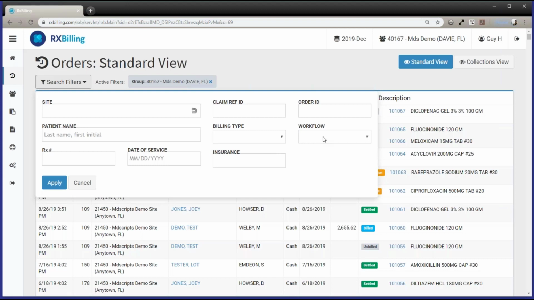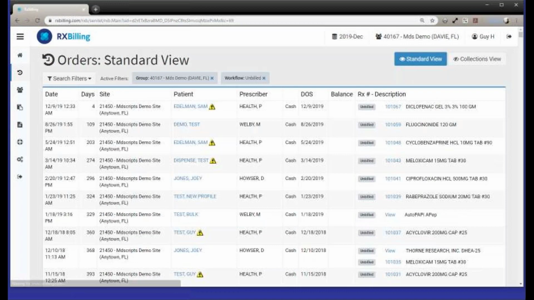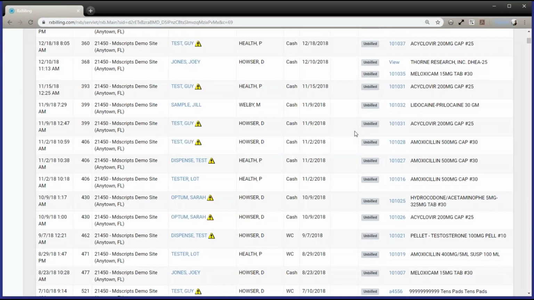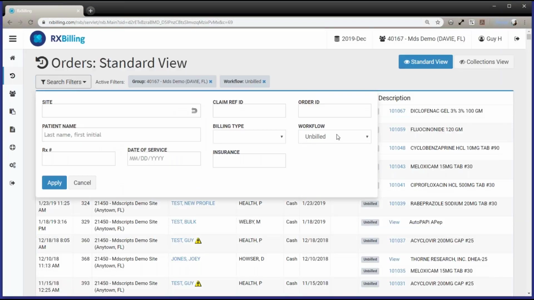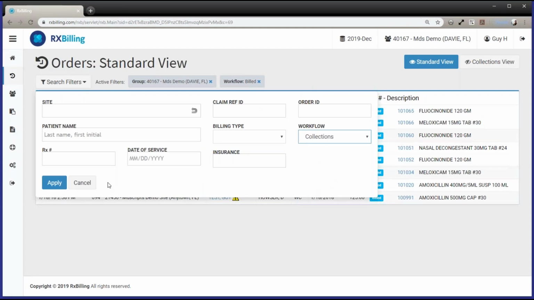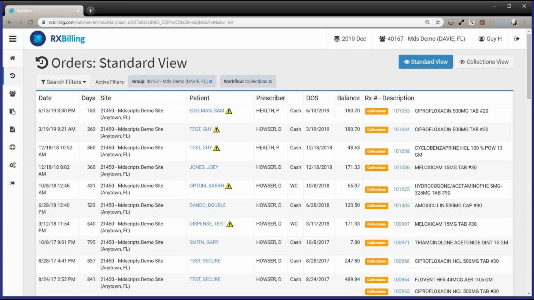So users that would just be responsible for billing claims out, they can come in and they can filter our orders view just by unbilled. And that gives them all the items that are sitting in an unbilled status. Users that are responsible for posting payments might be looking for claims that have already been billed and are waiting for payment to be posted. Collectors would be looking at claims that are currently in collections, so they can filter by the collections workflow.